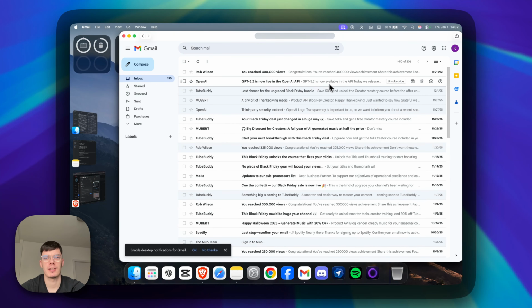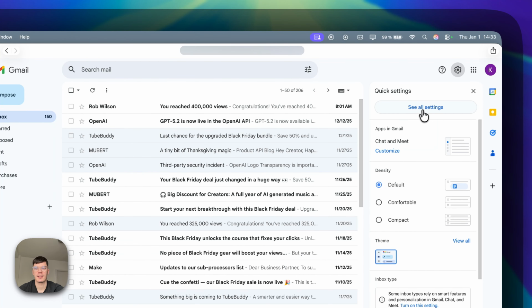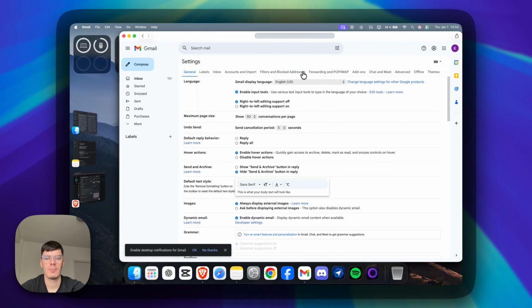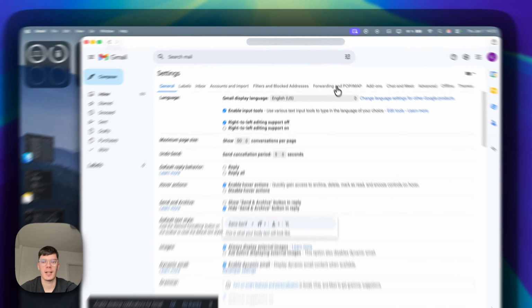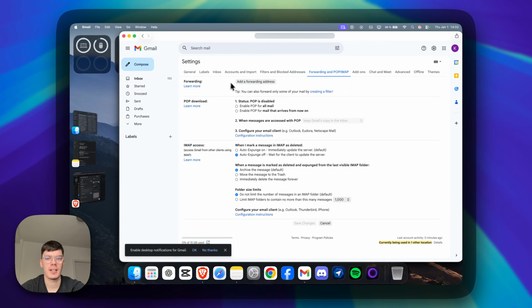And once you are in your account, here in the top right corner, click on the settings, and here click see all settings. Once you are here in this top menu bar, click on forwarding and POP/IMAP. And here at the top is the forwarding, and you have to click on add a forwarding address.